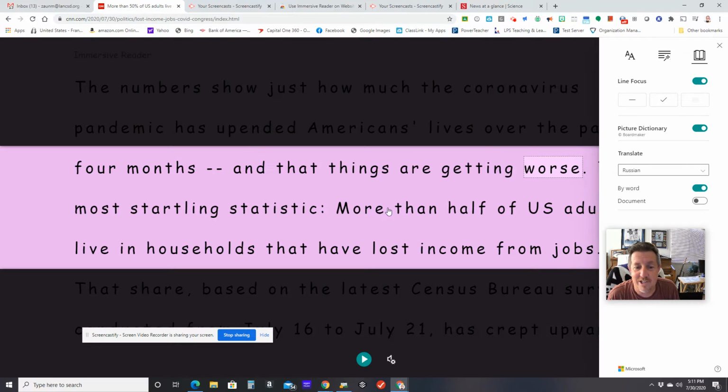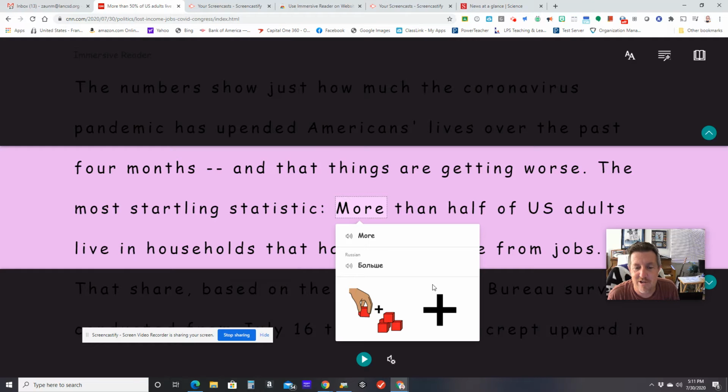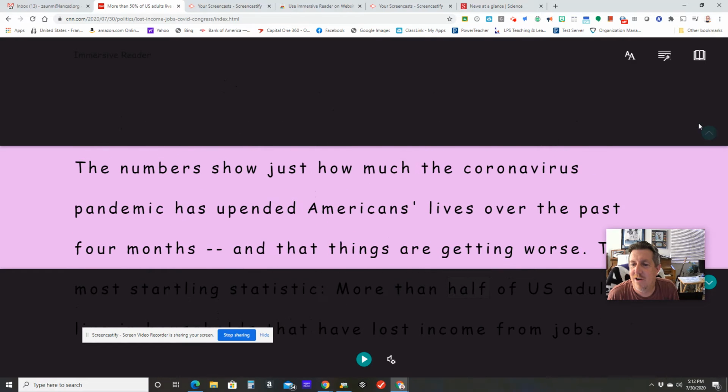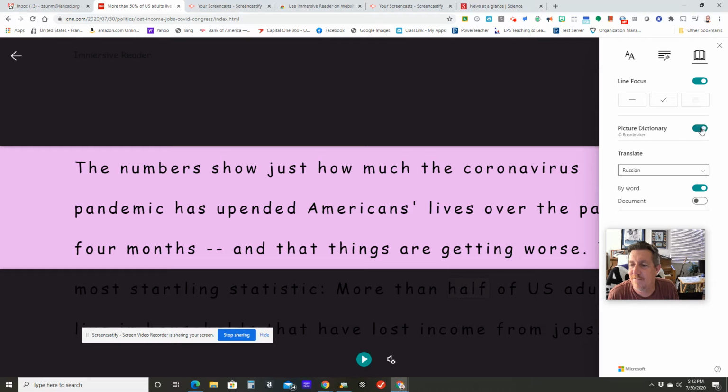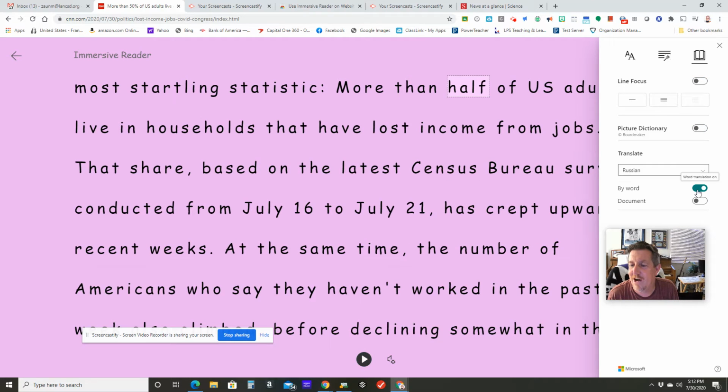It has a picture dictionary, so a lot of the words, if you click on them, will show you a picture of what it means. There's half to find. So I can use that picture dictionary. I can turn that on or off. I can turn on or off the line focus if I want to use it or have it off.